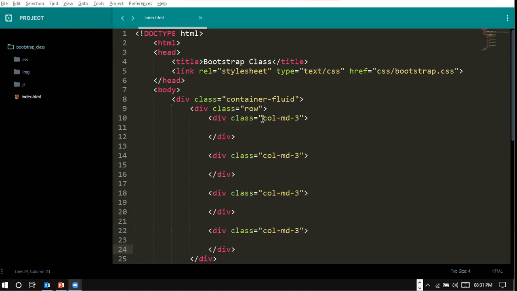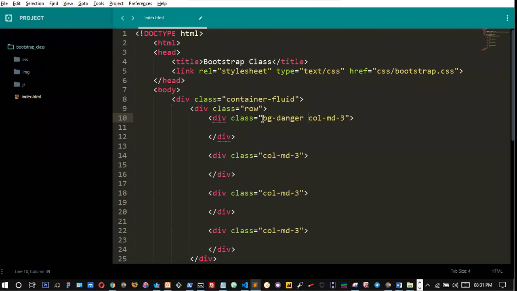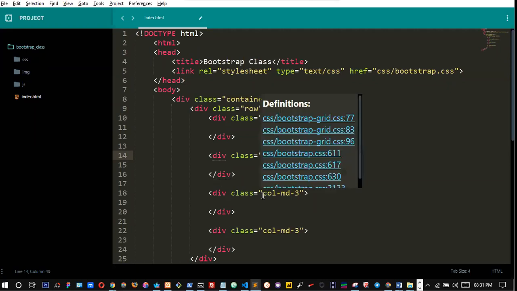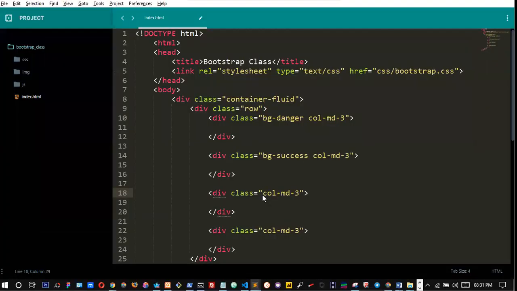So inside each of these classes, the first one is red. Give it bg-danger. Everything is on the screen. You can still meet up. So the second one is what? The second one is green. You give it bg-success. The third one is what? The third one is yellow. You give it bg-warning. And the fourth one is blue. You give it bg-info.